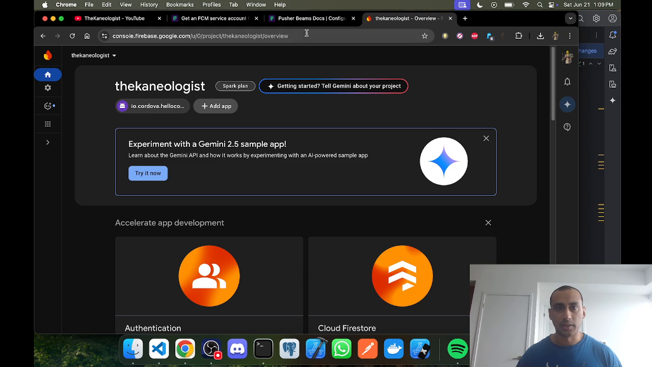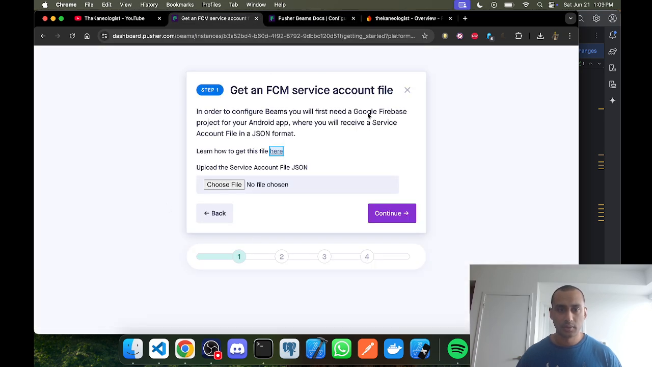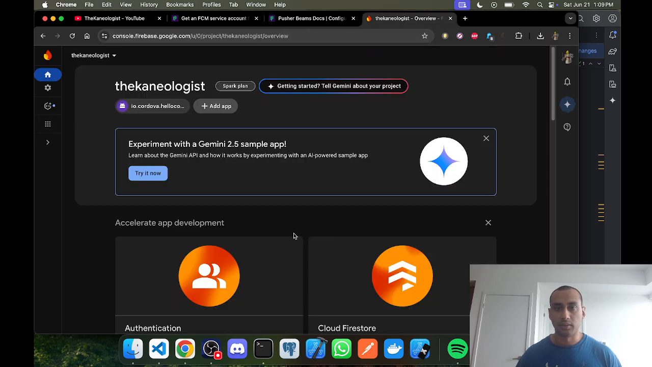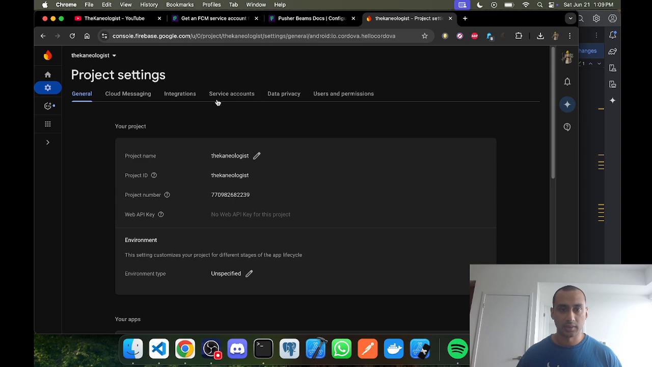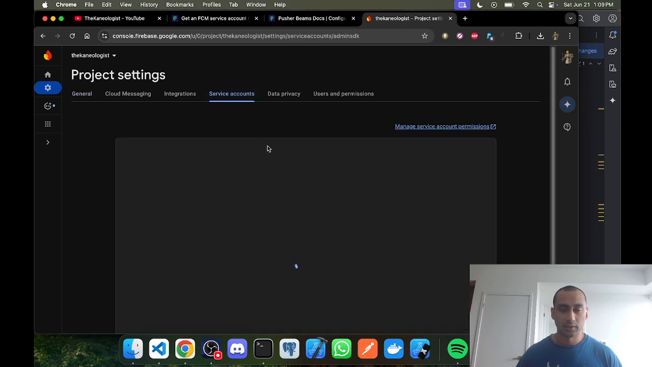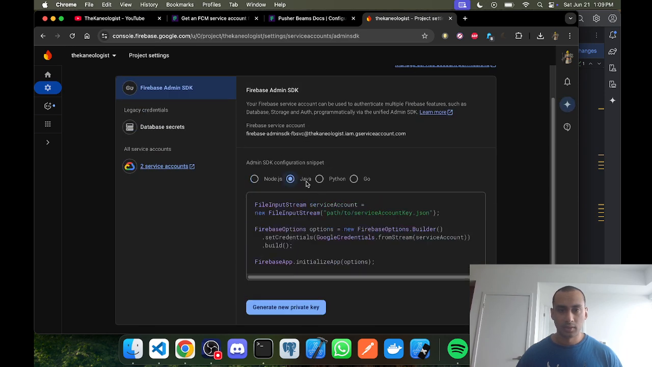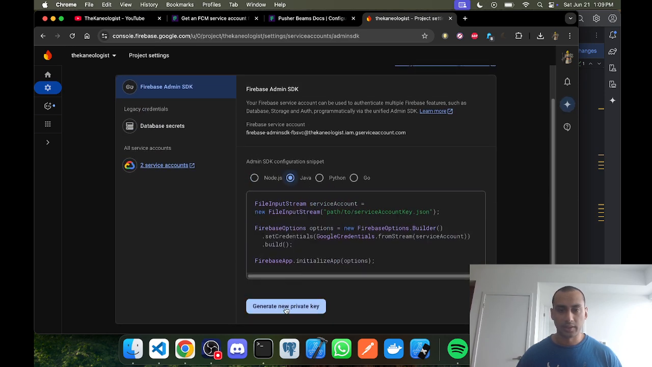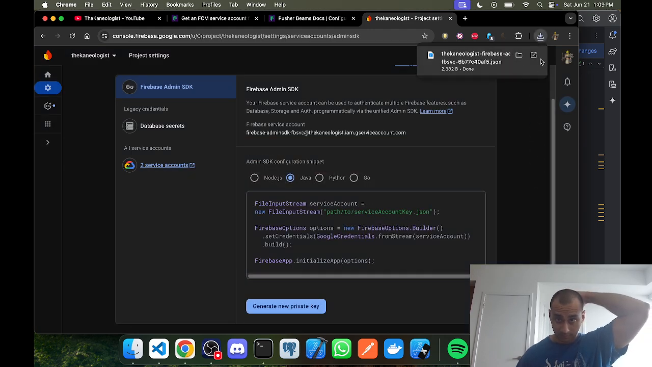Next step is go back to Beams. We need to get the private key. So we go to Firebase, settings, project settings, service accounts. You don't need anything in here. You just need to click generate new private key, generate the key. Now we have the key.